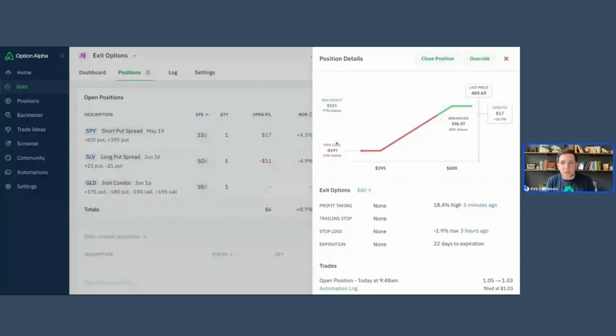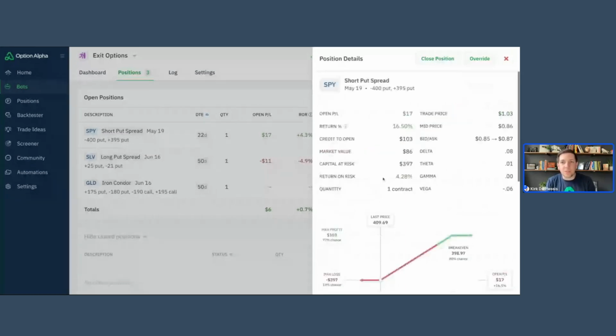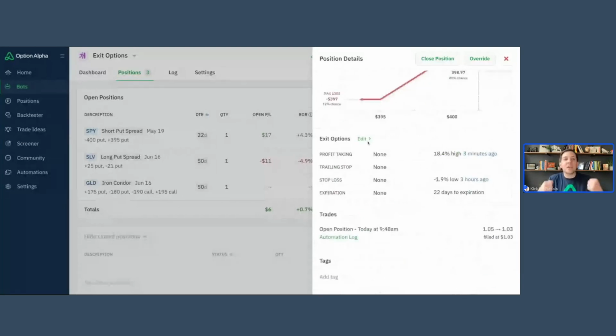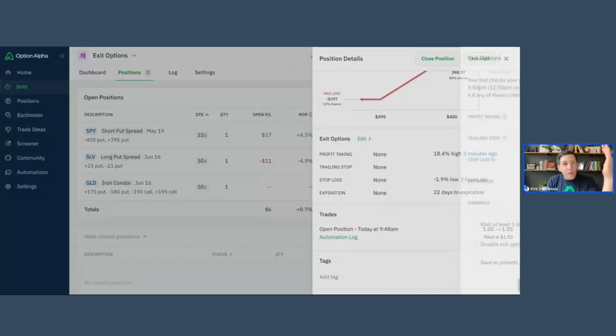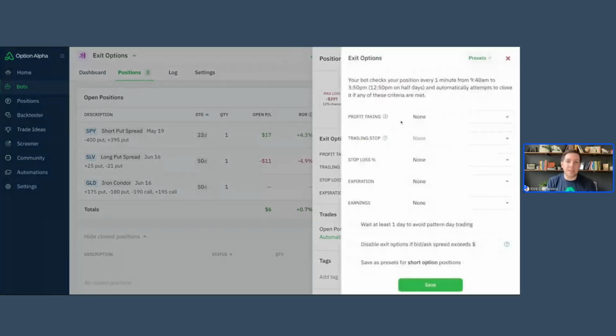So this position is just a simple dummy position I opened up this morning, a short put spread in SPY. The exit options are attached to that position. And exit options are all of your major management criteria, like profit taking, trailing stop loss, exiting before expiration, avoiding earnings, stuff like that.